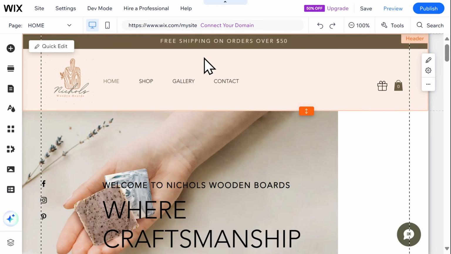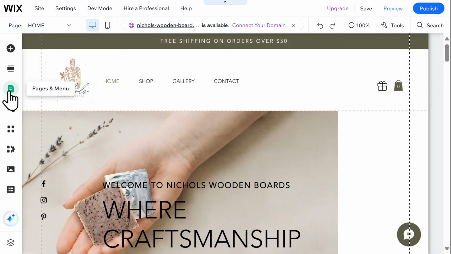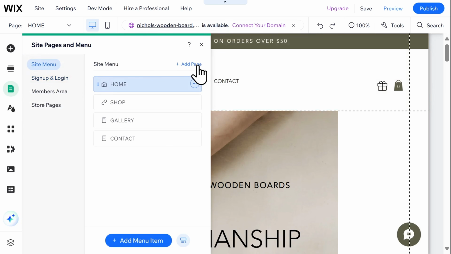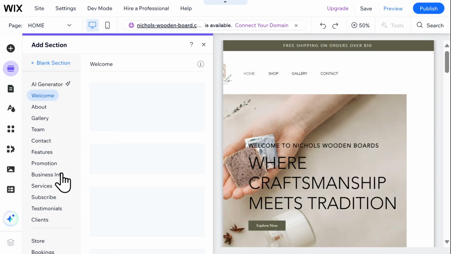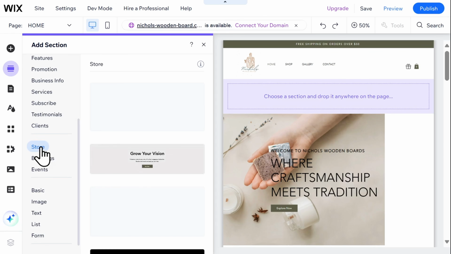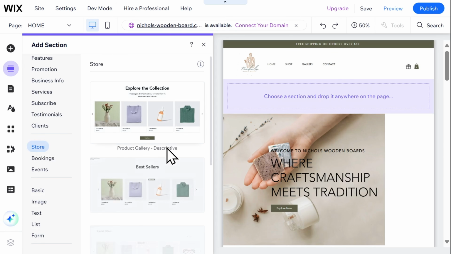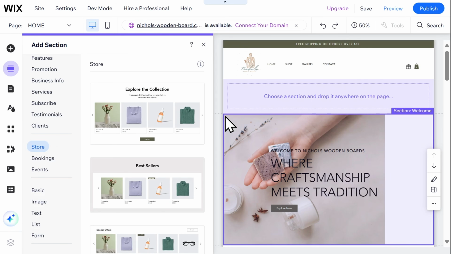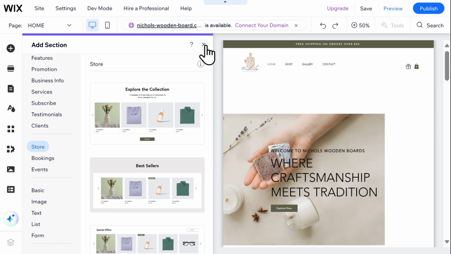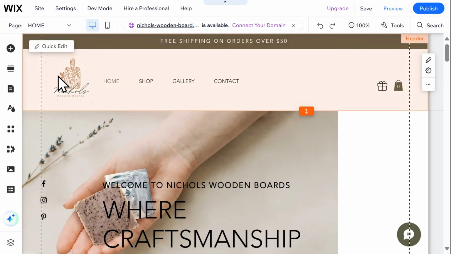Now let's begin setting up our storefront. There's 2 ways to get started. If you have an existing website and you're not creating one from scratch, but you need to add a storefront, then you would start by going over to Pages and Menu, adding a page, and then once you add that page, you add a section. In this case, when you add a section, you would scroll down here and select Store. Then, once you look at the different designs of the various storefronts, you simply drag and drop it onto the new page.